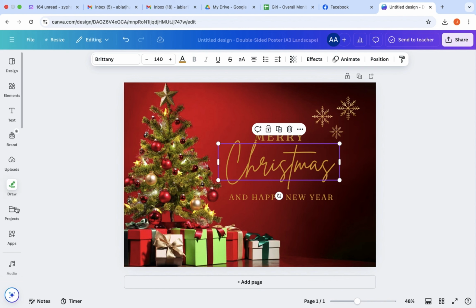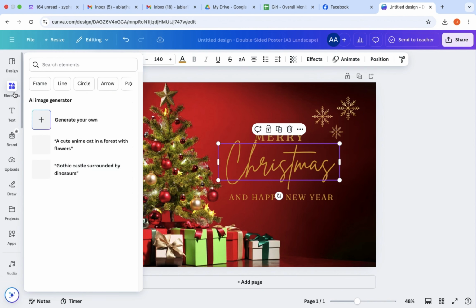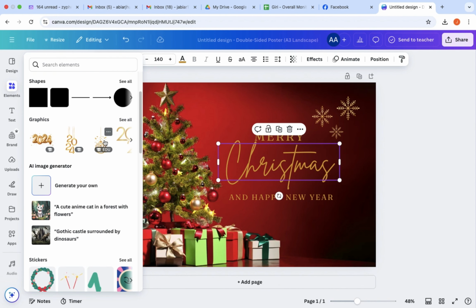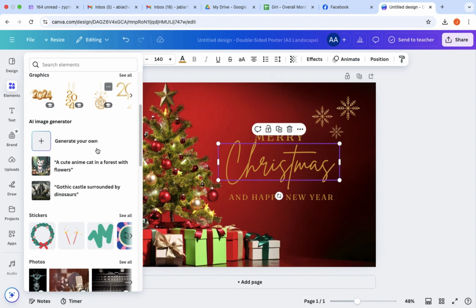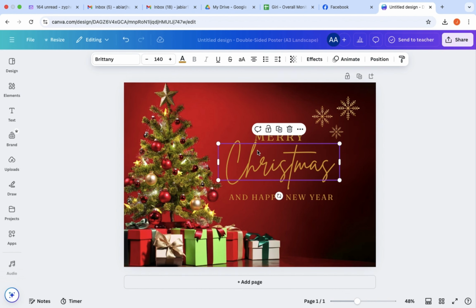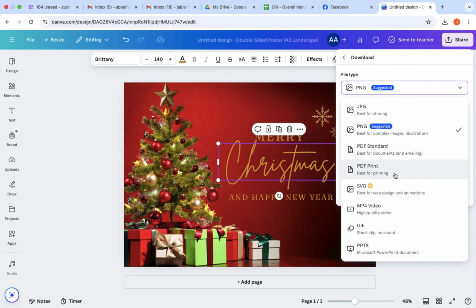Images. Upload your own photos or choose from Canva's library of free and premium images. Graphics. Add icons, shapes, or illustrations to enhance the design. Adjust layout. Align elements using Canva's grid lines for a clean and balanced look. Download and share. Once satisfied, click share and download your poster in PNG, PDF, or JPG format.